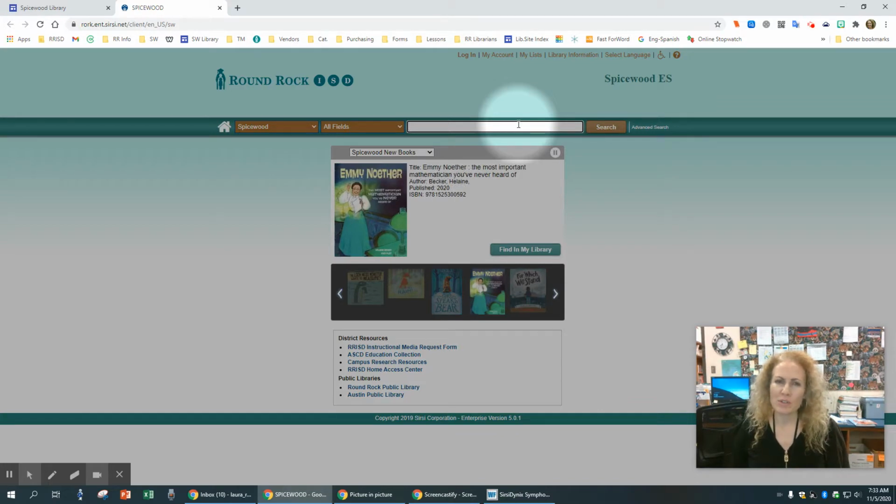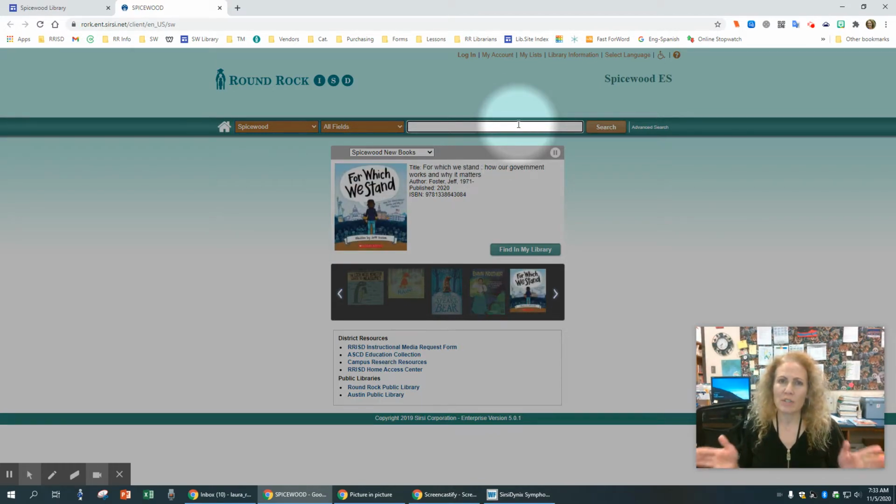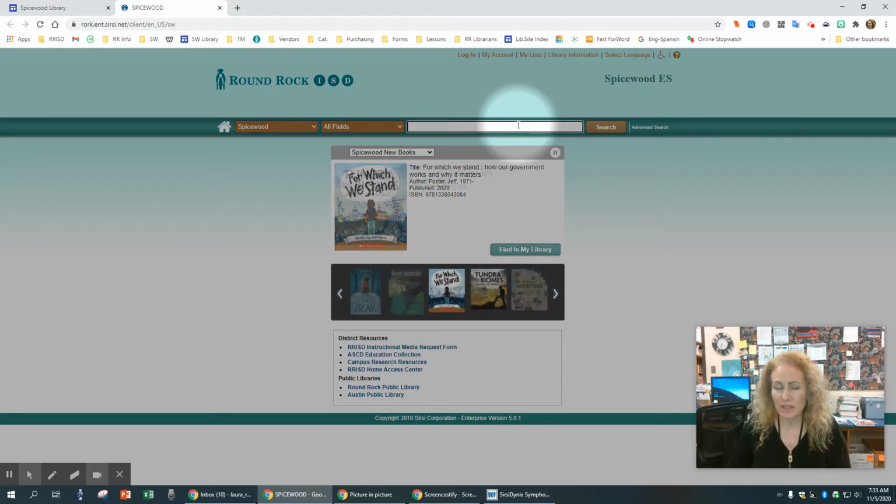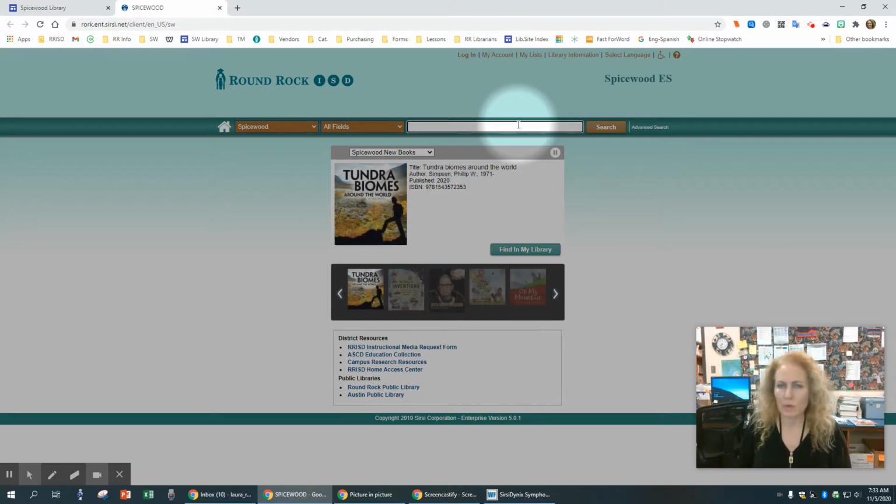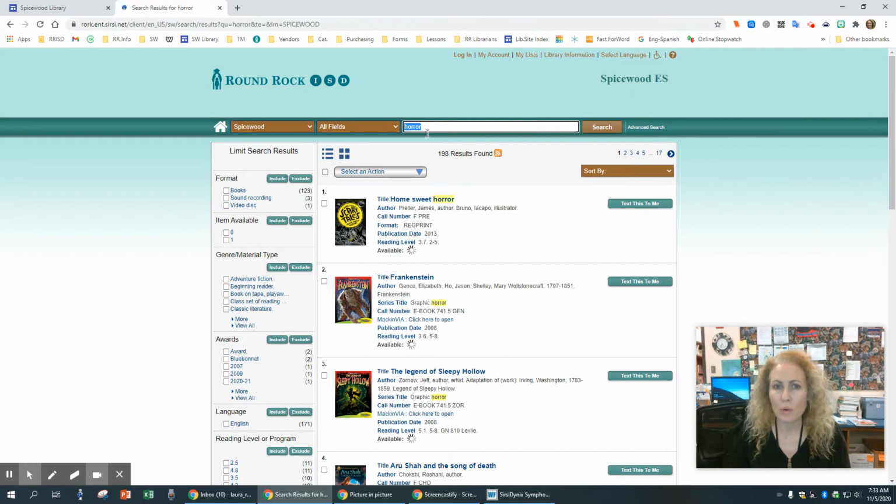Because if you're just searching for one title and you bring up one book, you're not going to need to narrow it down. But if you have a search that brings up a lot of different books, then you're going to want to narrow it down so you're not looking through hundreds of different books. And so you can put in any genre that you want. Like if you like horror books, that's a type of book. So horror, I see 198 here.